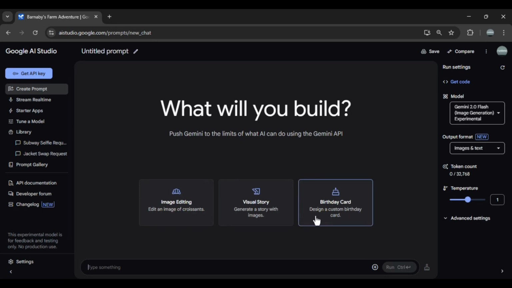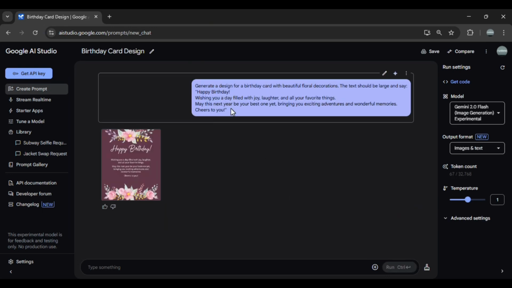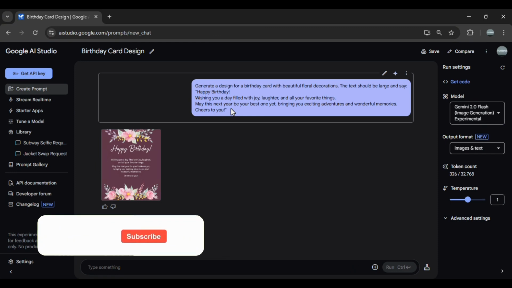There's also a birthday card section for designers. You can give it a text, and it will precisely place that text inside the card you specify. Google's image generation has come a long way, and it has tools that I think cover all your needs.